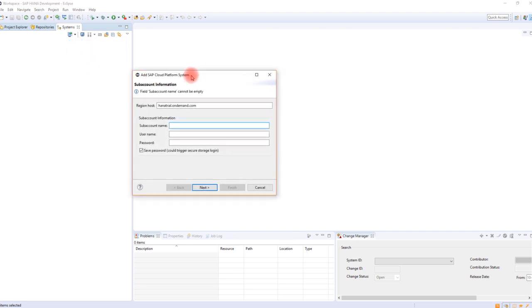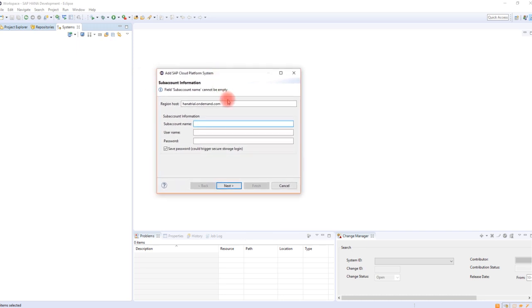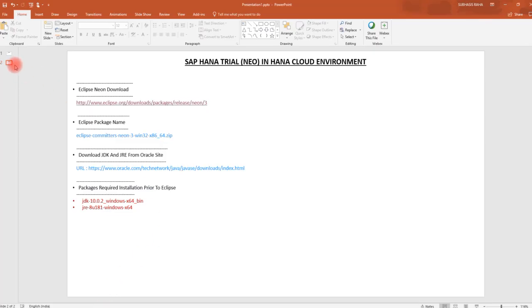Once you click on this one, you can see this dialog box where it is actually asking for the credentials to connect to the cloud environment. The most important part here is that as we are going to use the trial, this is the URL which I have mentioned to you earlier, that is the hanatrial.ondemand.com. This is supposed to be the region host. And then you have your sub account name, username, and the password. So let me go back to my presentation slide.